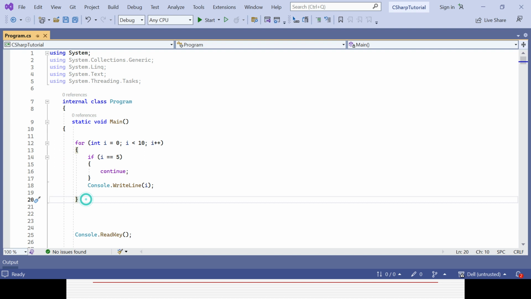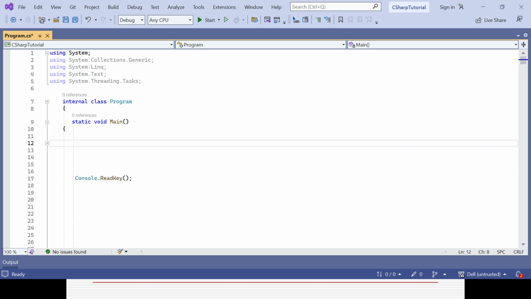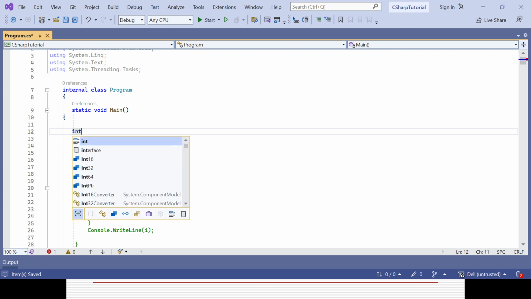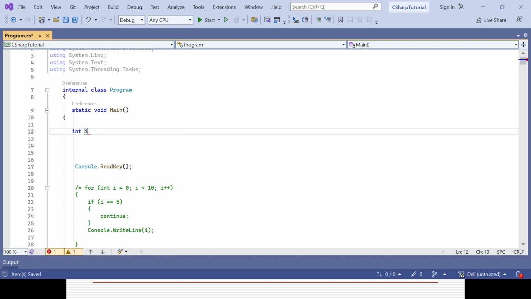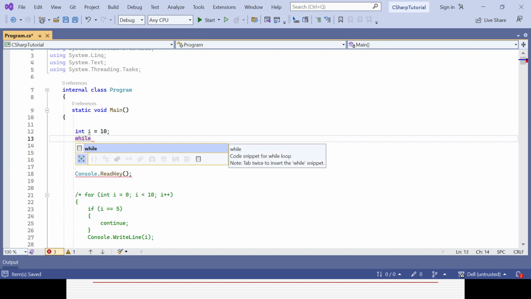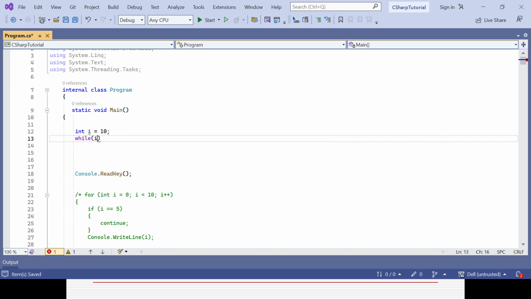Now I will show you how you can implement the continue and break keywords in while and do while loops. So let's first go with the while loop. I can define an integer i equal to, say, 10, then give a semicolon. I can use a while loop, where I want to check till i greater than 2, so it will come till 3.